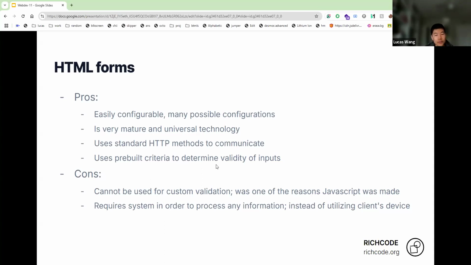Also, it requires the system to process any custom information instead of using the client's devices. I talked a bit about that previously.